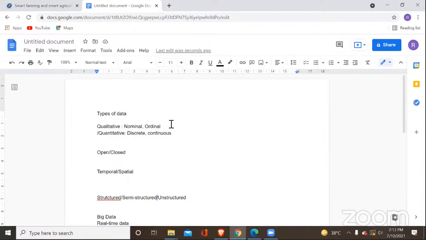Nominal is when the data takes some kind of labels. For example, gender, which can be male or female or transgender or others. This is a type of data which is nominal in nature. Hair color, marital status, all these kinds of data are nominal in nature because you can just label them. You cannot put a number on them.